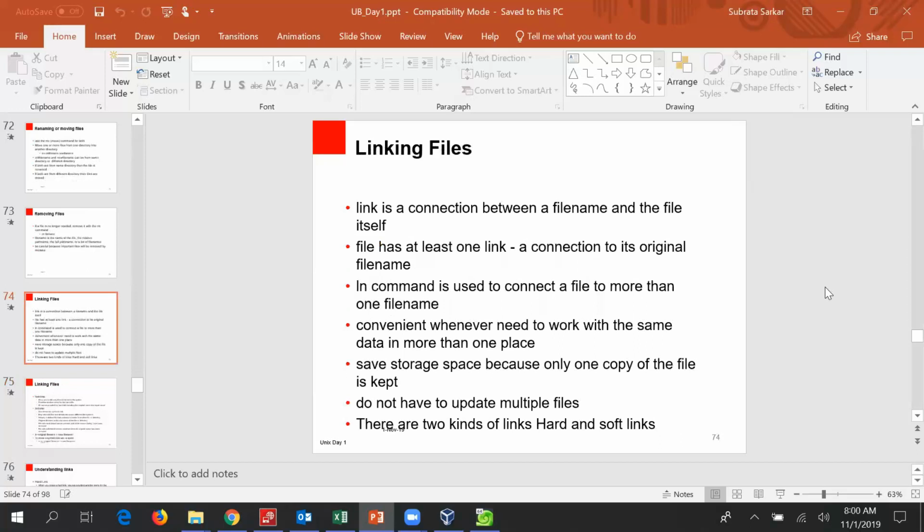Then we have linking files. Linking a file: a link is a connection between a file name and the file itself. A file has at least one link, a connection to its original file name. The ln command is used to connect a file to more than one file name. So the same physical file you can connect to multiple file names using the ln command. Convenient whenever you need to work with the same data in more than one place.